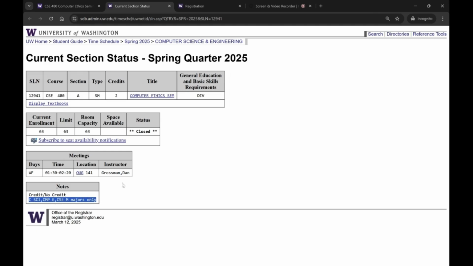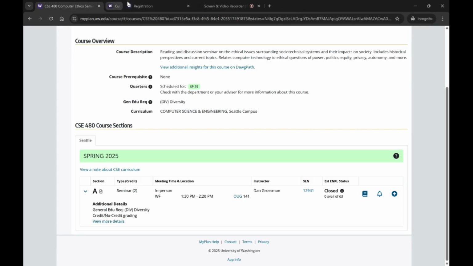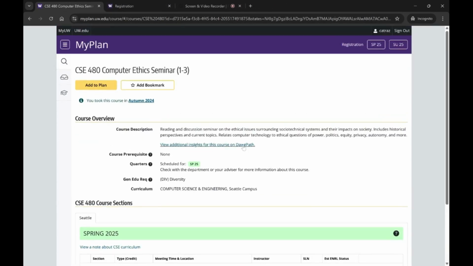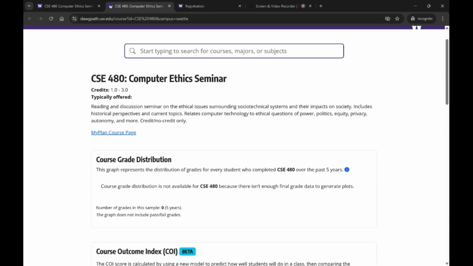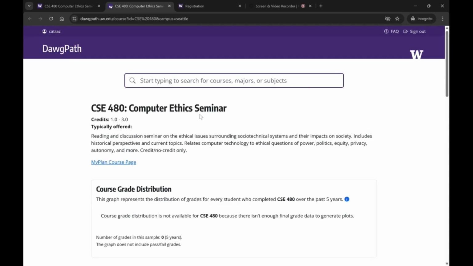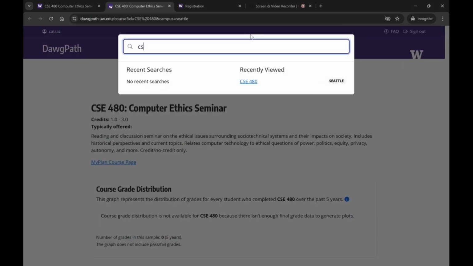So it's for majors only, so that can be really important information. And so what I'm going to do now is look at this DawgPath tool, and I would recommend checking this out for pretty much any course. In this case, it's not super helpful because it is a credit, no credit.